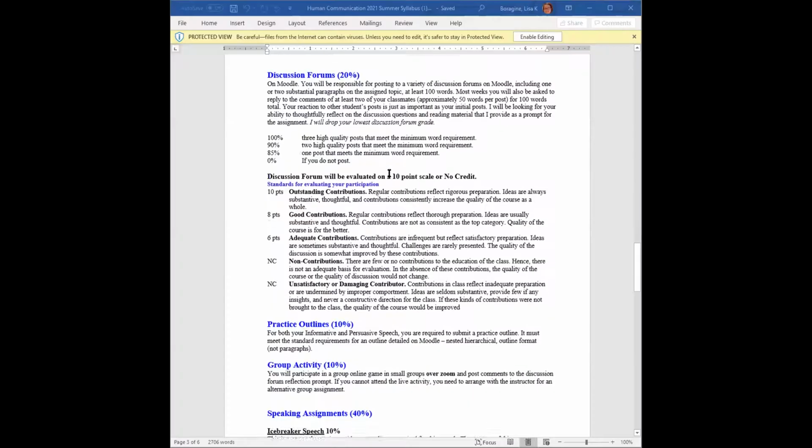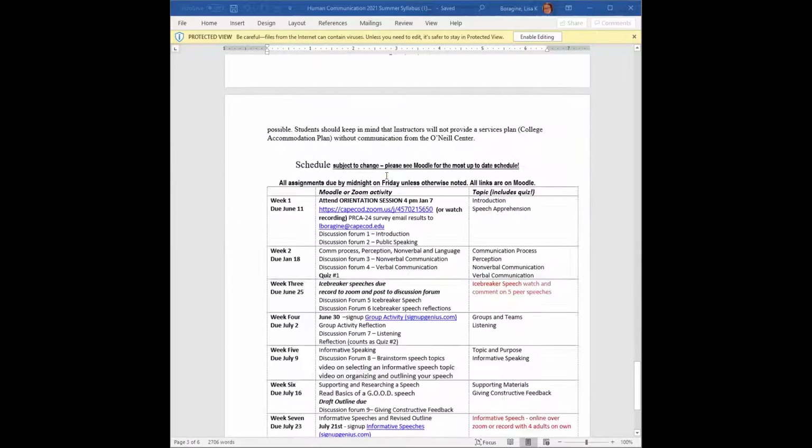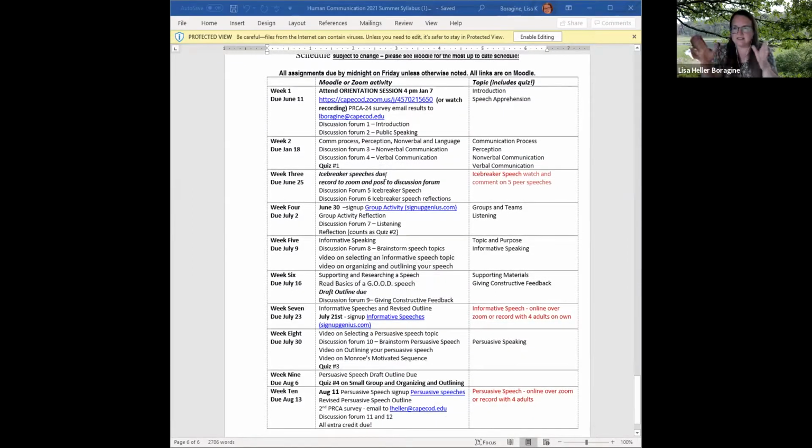The very last page of the syllabus has all of the dates. So I'm going to scroll down to the very end of the syllabus. You'll see right here is a snapshot of the semester. And I've highlighted in red all the speaking assignments. So you can kind of get a sense of when things are due.